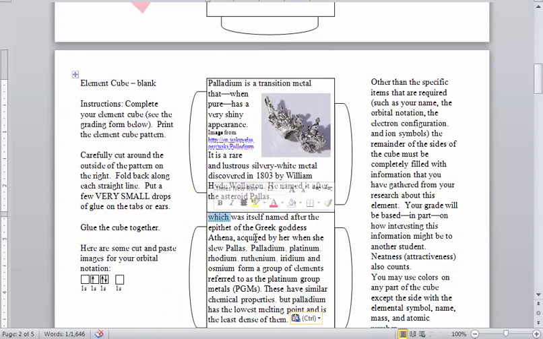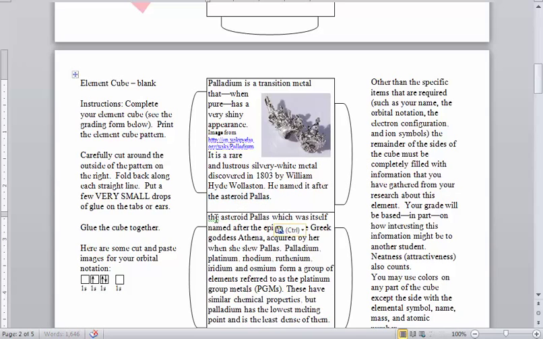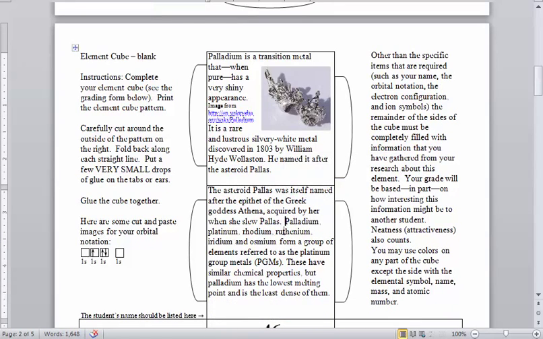And I need to be very careful about making sure it's very clear, okay? So we're saying that William Hyde Wollaston named it after the asteroid Pallas, and then we've sort of taken the sentence and broken it out a bit. So we're going to say the asteroid Pallas was named after the epithet of the Greek goddess Athena, acquired by her when she slew Pallas, etc., and so forth. All right, so that's all there.